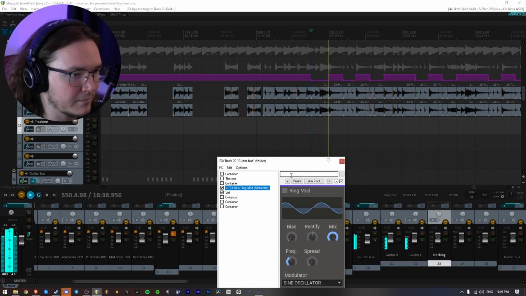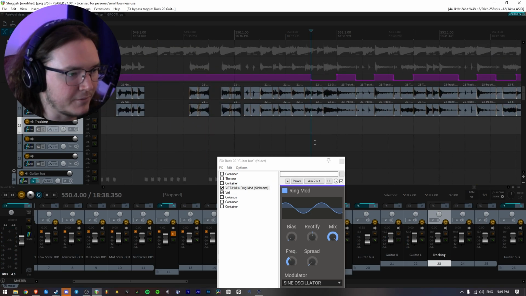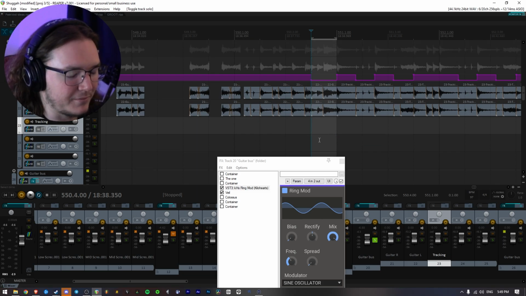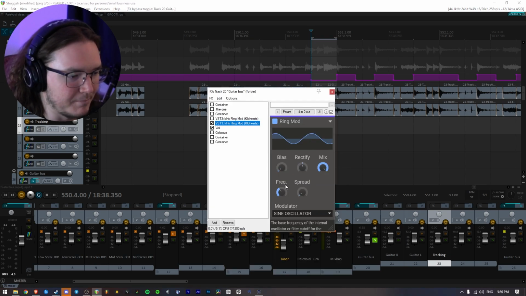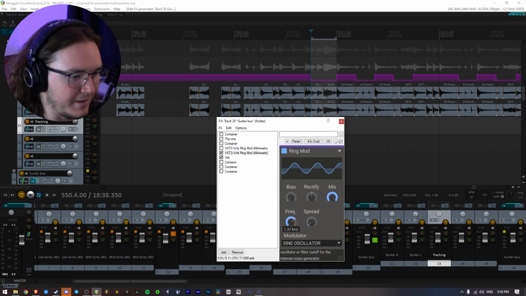Compared to... and so basically how I dial this is, one, I just kind of looped a section with the soloed guitar, and from there I just messed with the frequency until I felt like it sounded cool. So it starts pretty high, so it might be a little too high pitched, so I just turn it down a bit. Anyway, you get the point.